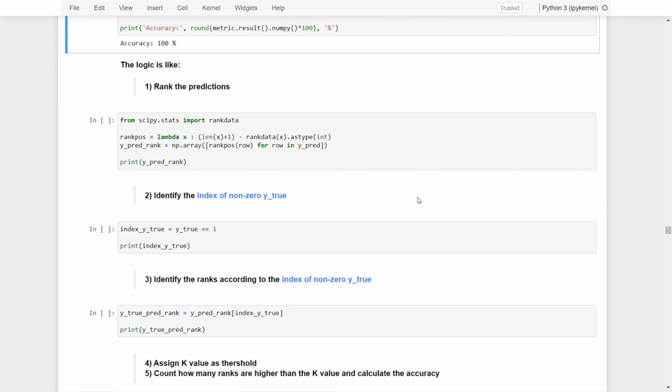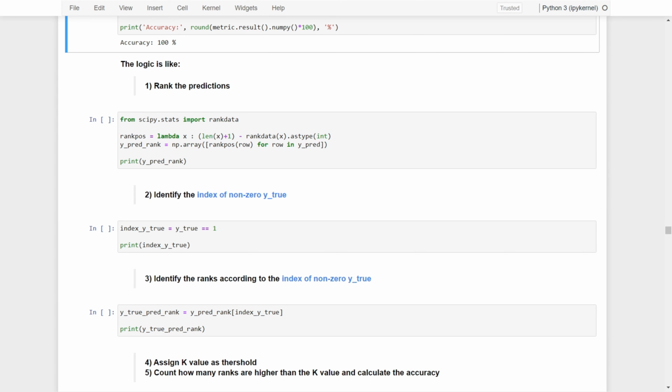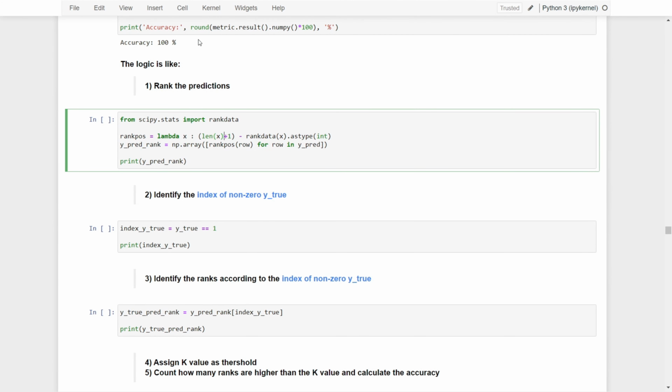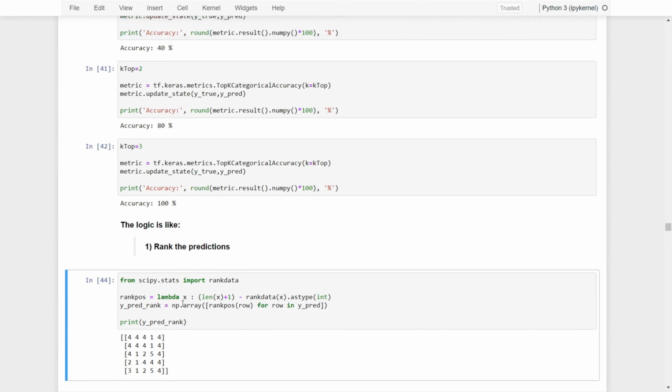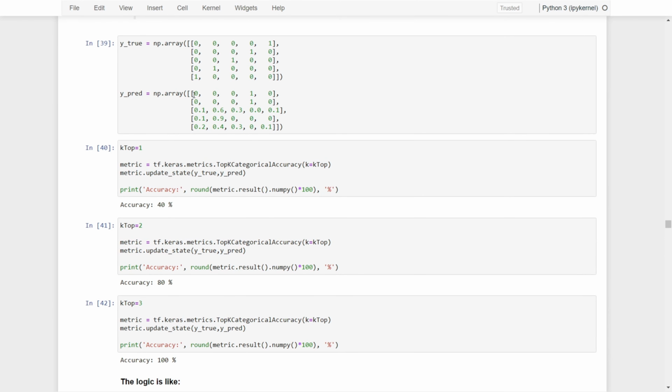Let's take a look at the logic behind it. First of all, we want to rank the predictions. Let's get back to the original matrix here. So we have 1, 0, 0, 0, 0. Therefore, we have 1, 4, 4, 4, 4.